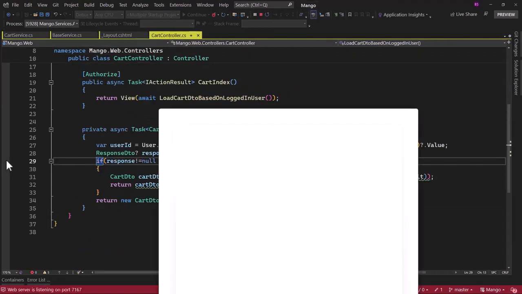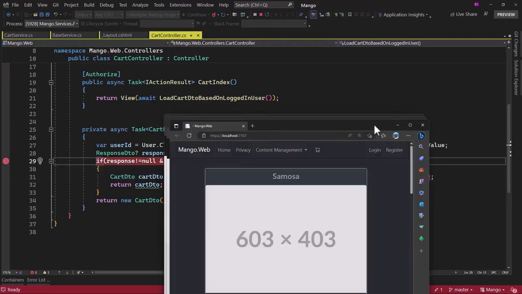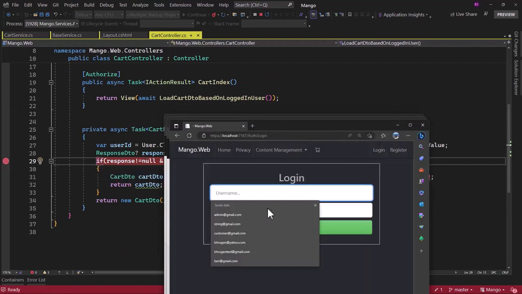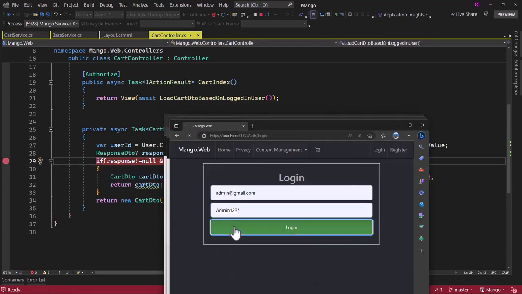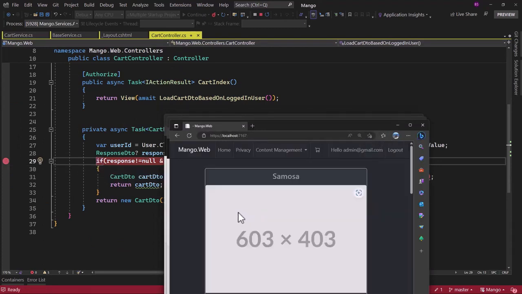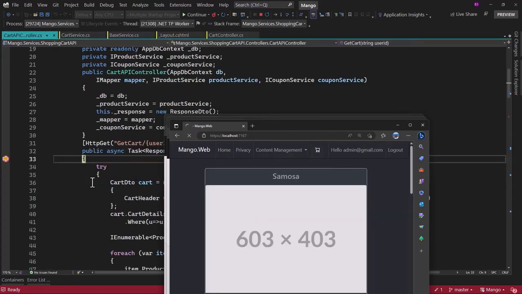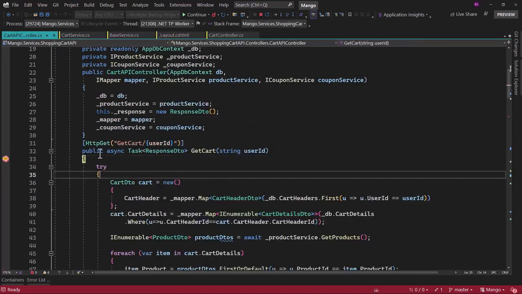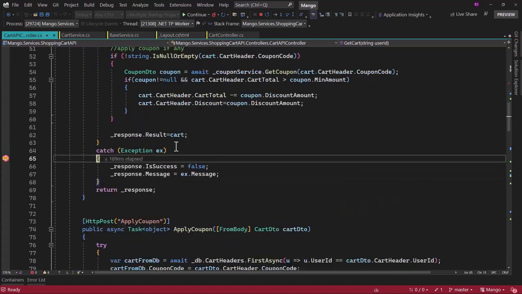I'll have to add the debugging point again here. Let me log in. And if I click on the shopping cart here, perfect, it hits the endpoint, but in our shopping cart, we do not have any entry for this user ID, so it will ultimately throw an exception and return a null shopping cart. Let me continue here.